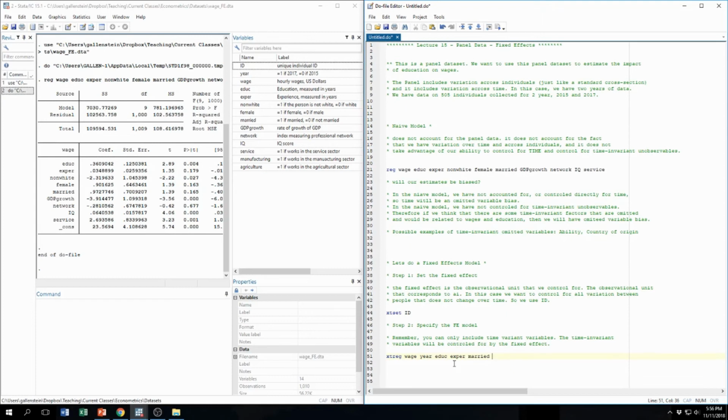All right, what about network? Yes, that can change over time. So let's do network. IQ, we're saying that's time invariant. It doesn't change over time, so we can't include it. What about the sector of the economy? That can change over time, so we can include that. Let's just do service. All right, so now we need to specify a couple more things.